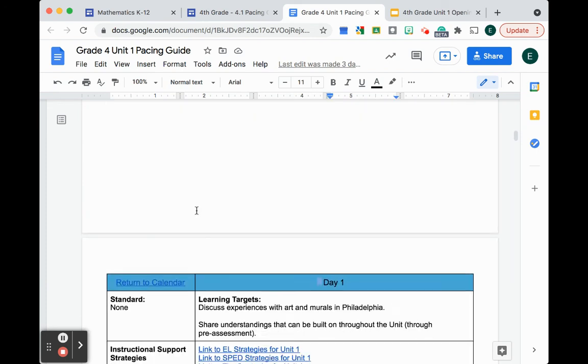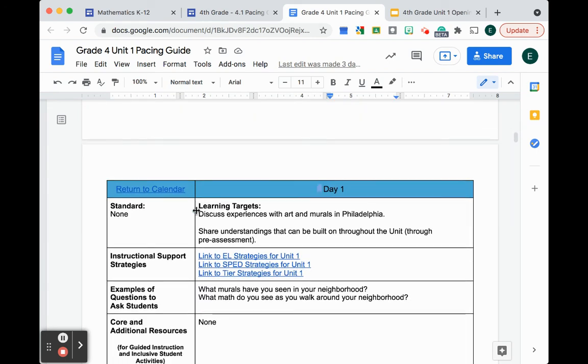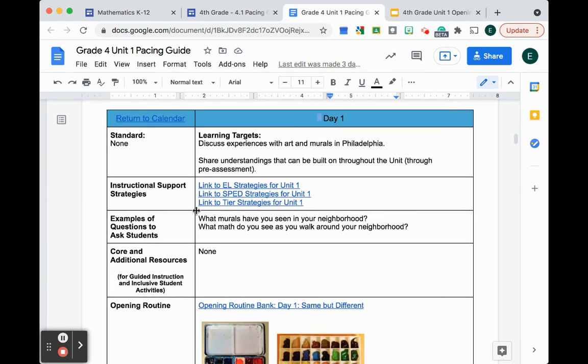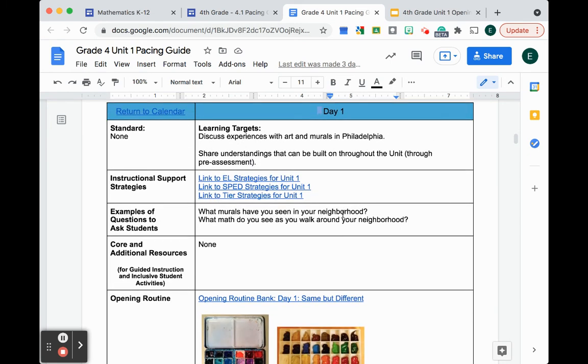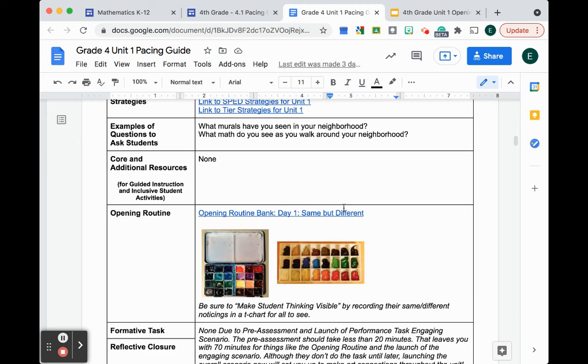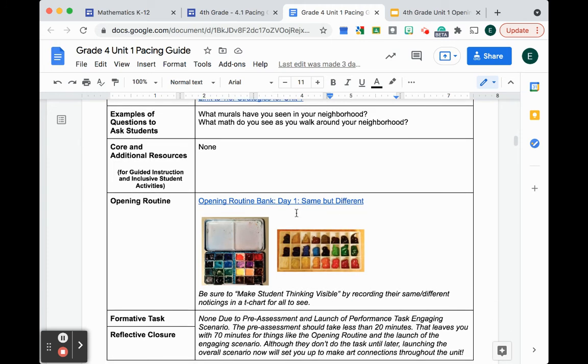But if we keep scrolling, we'll come to day 1. Day 1 is not a typical day because it's a pre-assessment day, so there's some blanks in this template, but this overall template looks the same every day. The main thing that's helpful on day 1 is that we have an opening routine. We provide you with an opening routine for every single lesson.